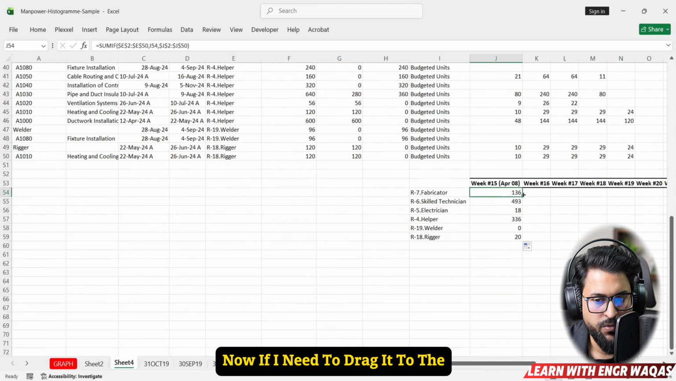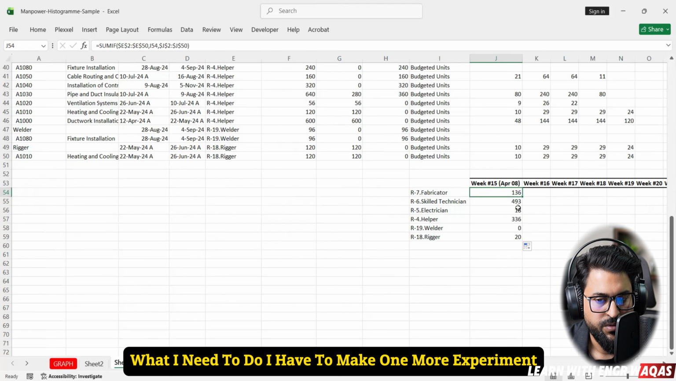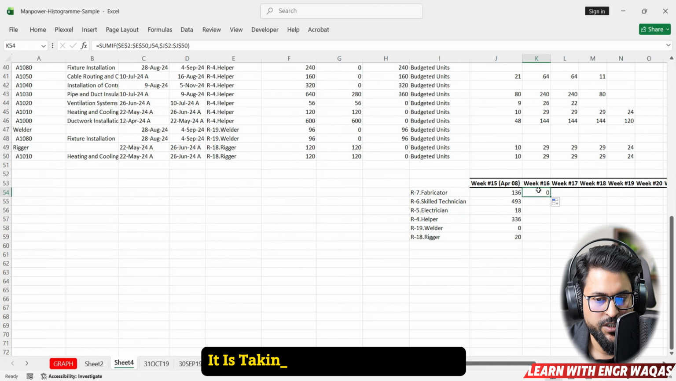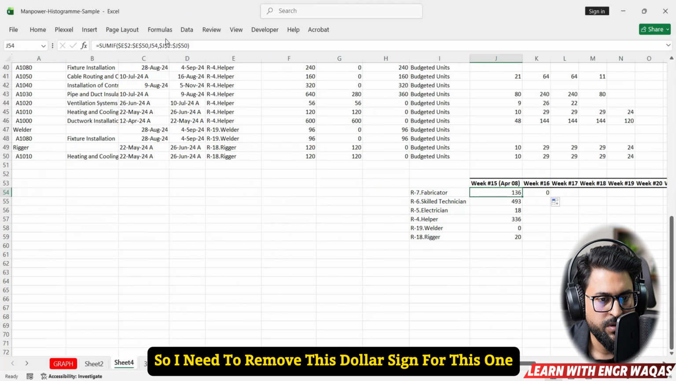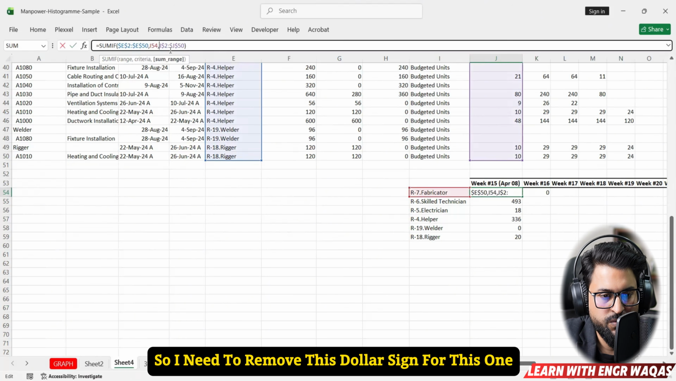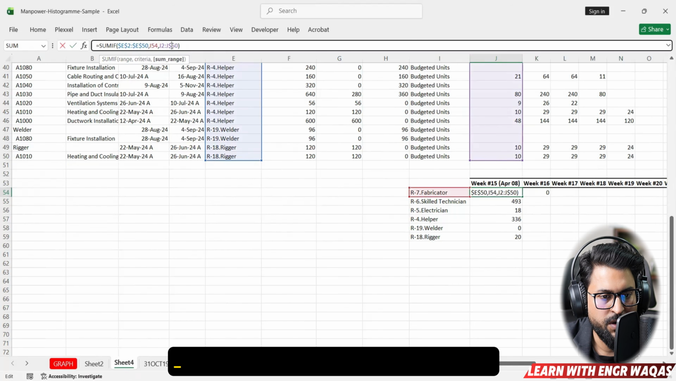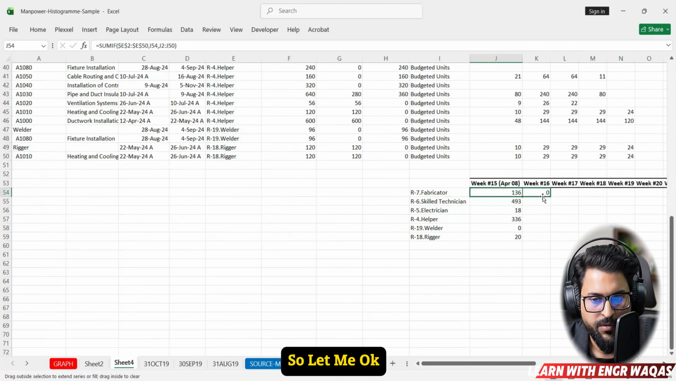Now, if I need to drag it to this side, what do I need to do? I have to make one more experiment. Okay, 0. Why is it 0? It is taking the values of J2, not K2. Now for week 16, I need the values for K2. So I need to remove this dollar sign for this one. I have to remove this one because now I want to extend this to the right side.